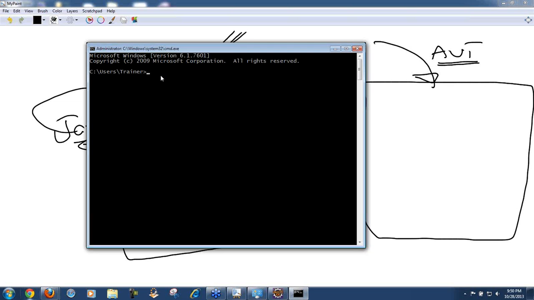What we have to do to check if Java is there is type the command java -version, right? As you can see, I have Java version 1.7.0_07, and I have the Java Runtime Environment of that.